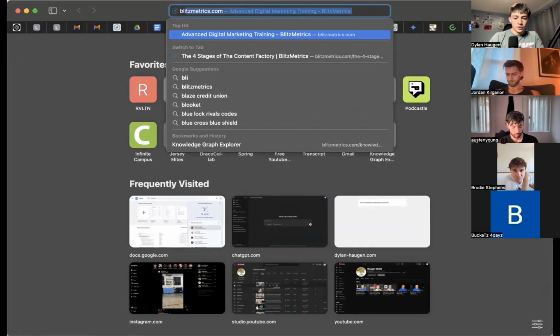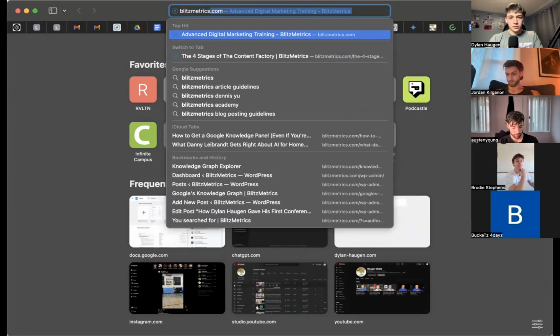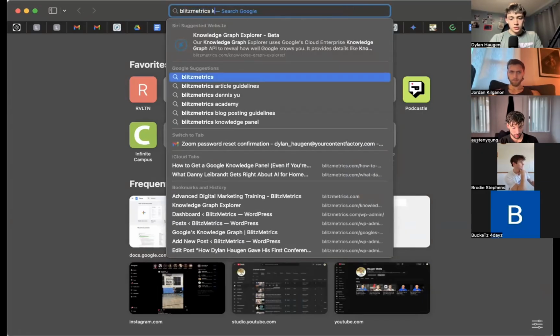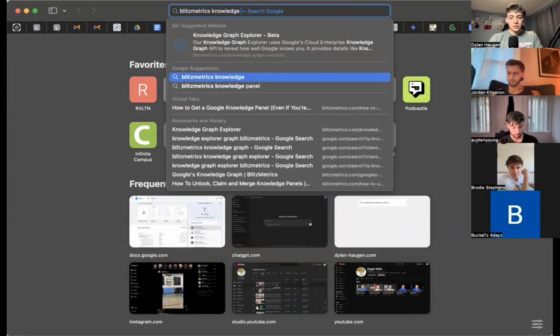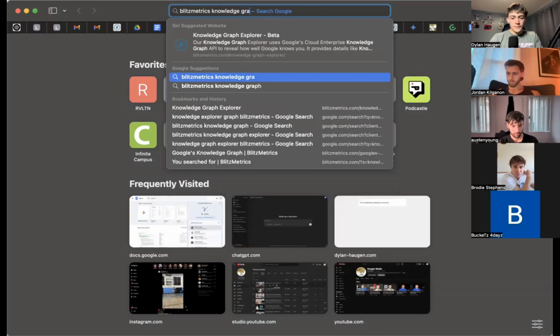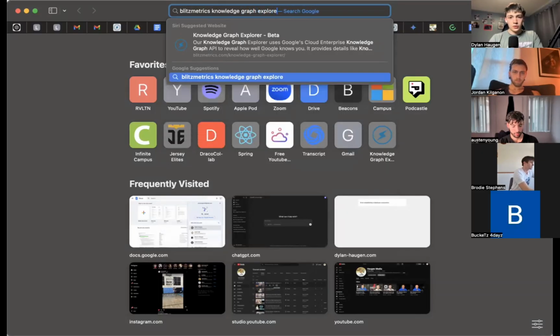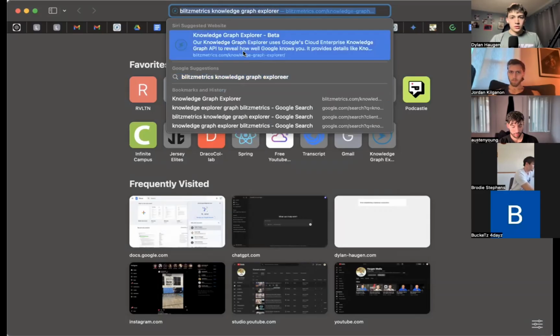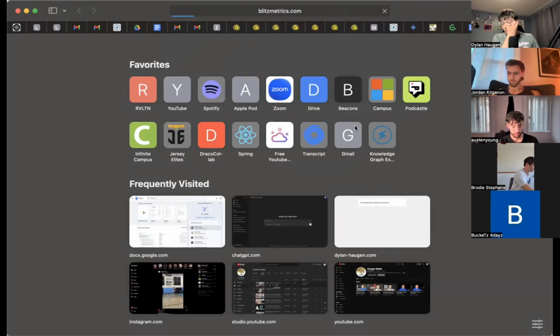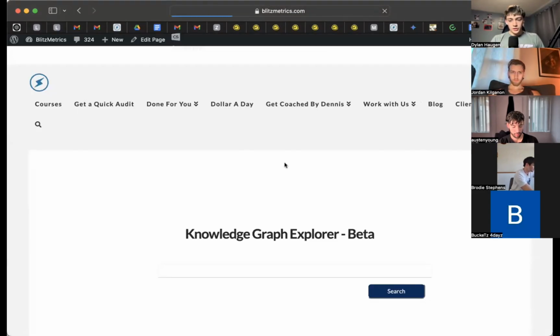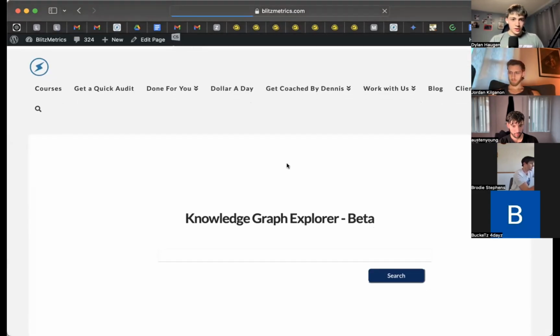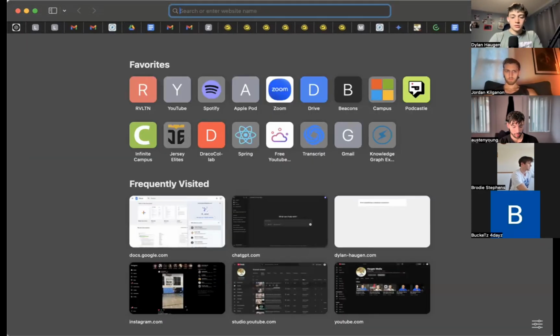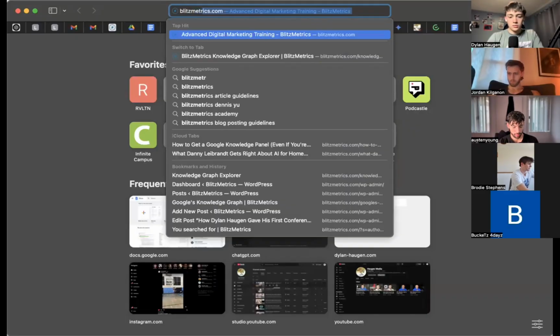So everyone on your phones, look up BlitzMetrics Knowledge Graph Explorer. And then you should get, oh, actually, I probably should have. You probably won't get to this, but an article will show up. Whatever article shows up, you just gotta click the link.